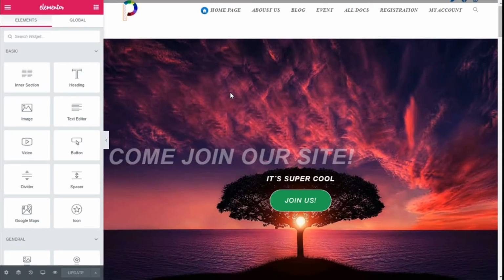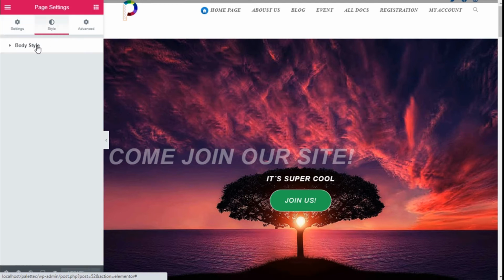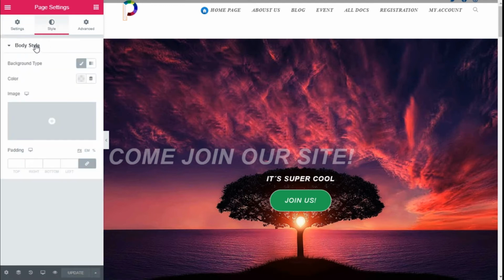Here we are. Now, to add a background to the whole page, we need to go to the lower left corner, and where it says settings, on the gear icon, we are going to click on that, and we are going to enter the page settings. Now we are going to click on style, and then on body style, and we have background type. It could be a gradient or a classic background. We are going to add first a color.